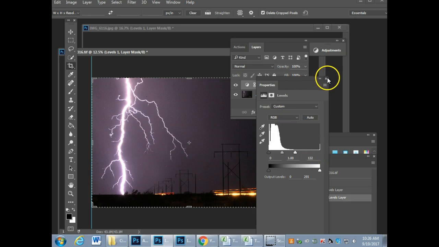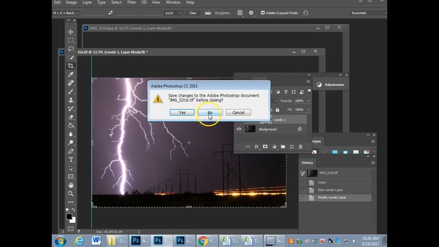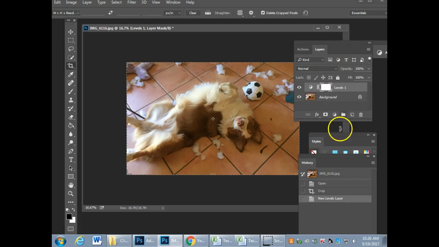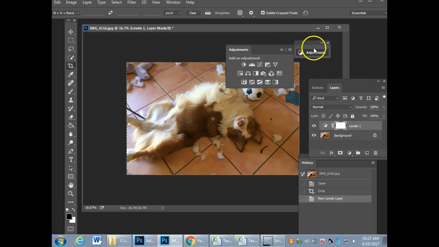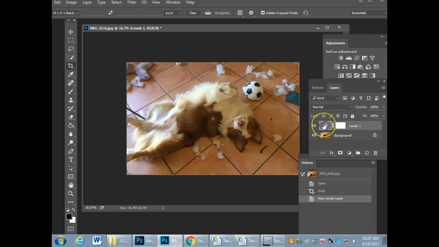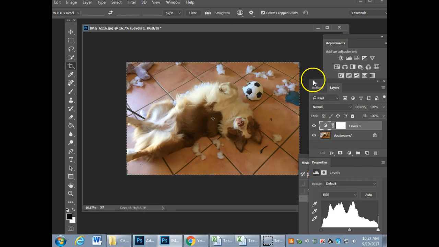Now, not all of them will need that adjustment. Just like we just showed you, the one here did not need any adjustments. Because when we look at the histogram here, we see that it's all evenly distributed. So we don't need to move any of those arrows, those sliders, because it's also evenly distributed. But that's always the first thing we want to check on an image because it identifies where the problem areas might be. All right, so now we have the levels.